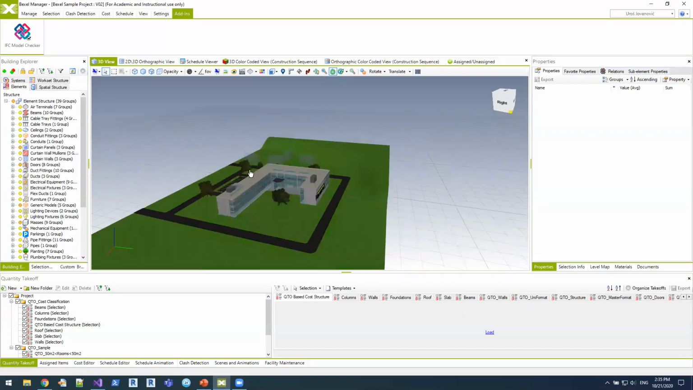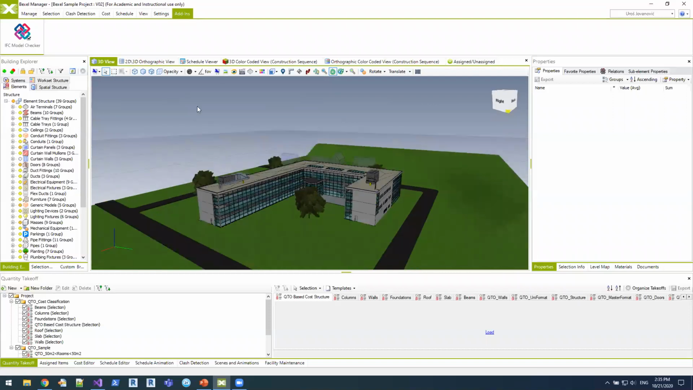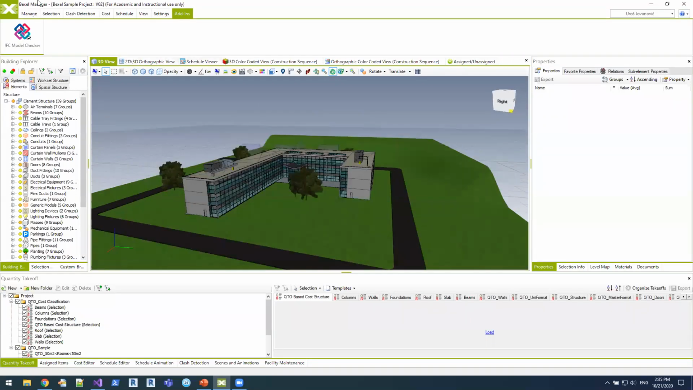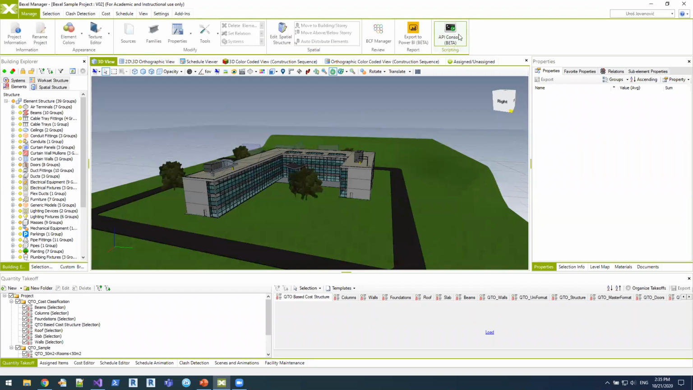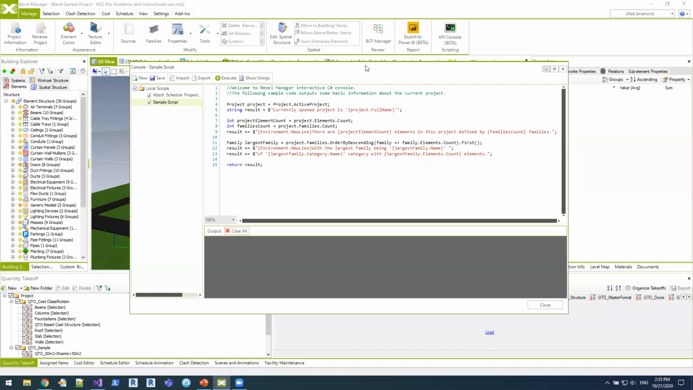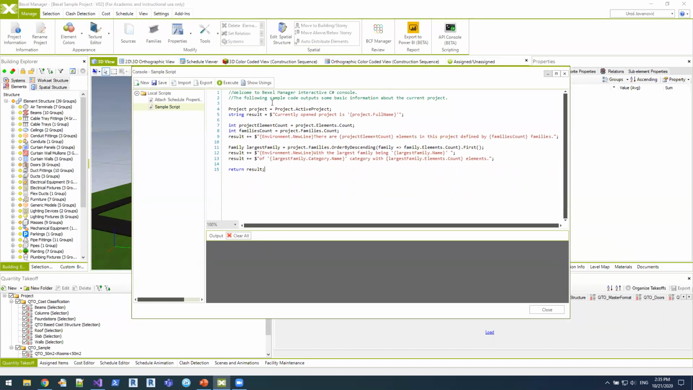So our familiar sample model here is loaded, and we'll jump into something that is called API console. API console basically allows us to type in C# code directly inside BEXEL Manager. So there is no need to install Visual Studio for this use case. Just type in the code here, and of course you may find yourself guessing where to start. So we always load this kind of a sample script here, so you can just see what it does and maybe analyze it and see how you can start from there.